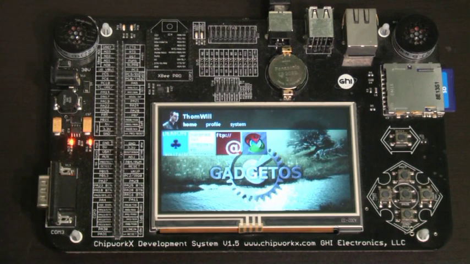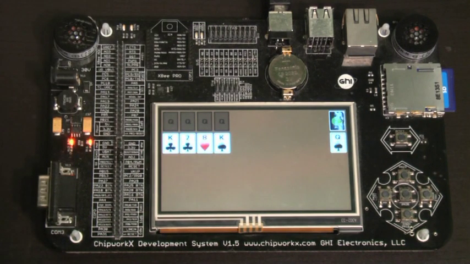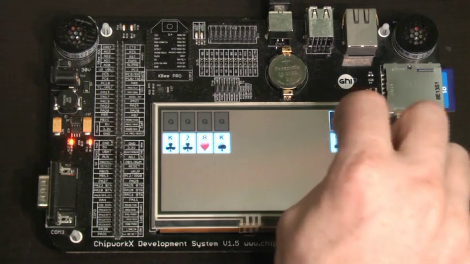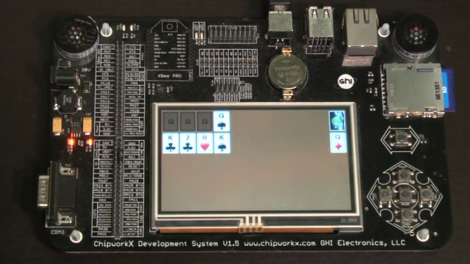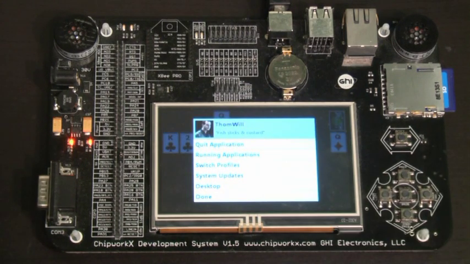What we're going to do here real quick is launch an application. You'll be familiar with it from Pyxis 2, which is Demon Solitaire. Again, it's just the standard tap and tap that we had in the last system. Here we can show off the context-sensitive nature of the menu.